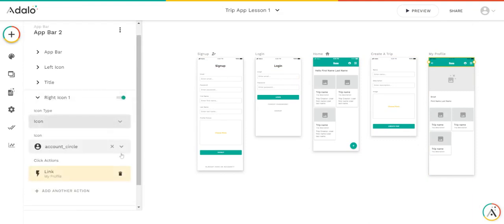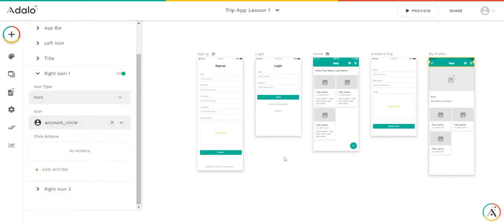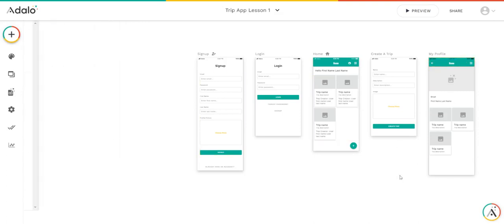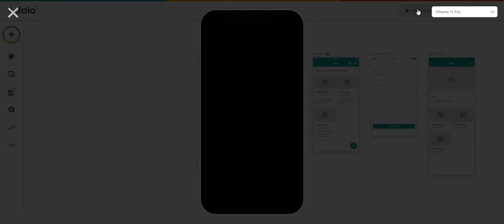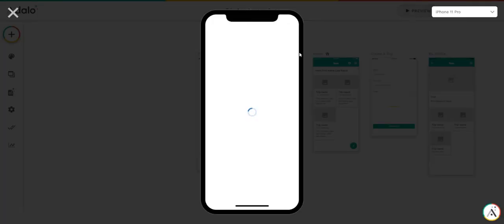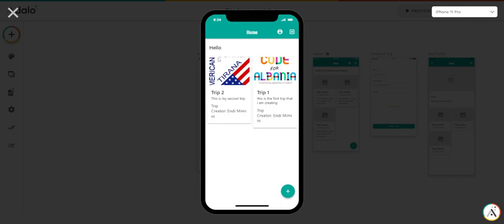The right icon won't send us anywhere because we are already in the profile, so let's actually remove this one. Okay, great. Let's try and see it. Okay, hello second user. Now we haven't created any trips, so I think the list will be empty.